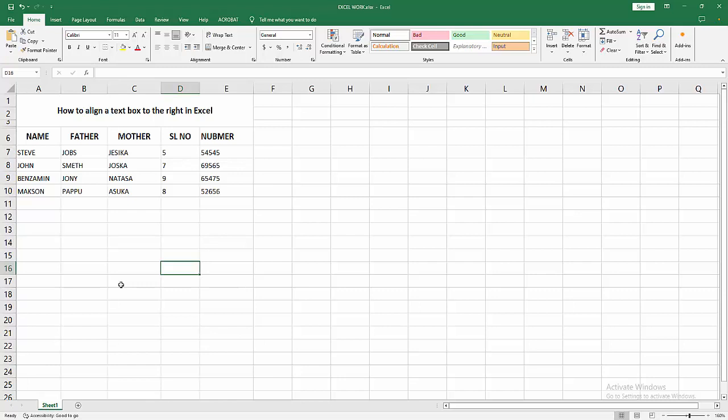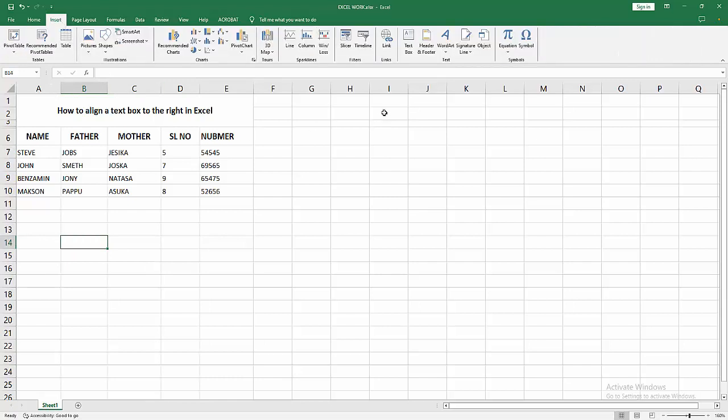In this video, I am going to show you how to align a text box to the right in Microsoft Excel. Let's get started. At first, you have to open your Excel workbook. Then go to the Insert menu, select the text box option and draw a text box.